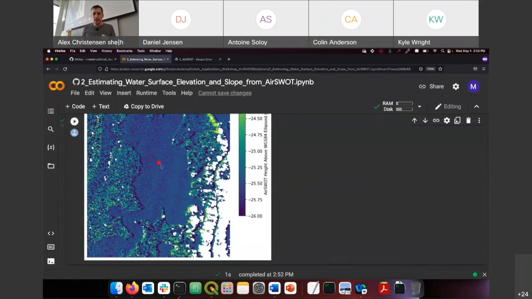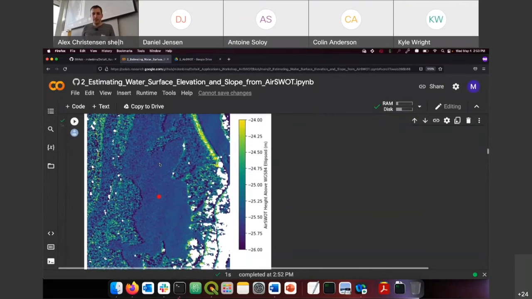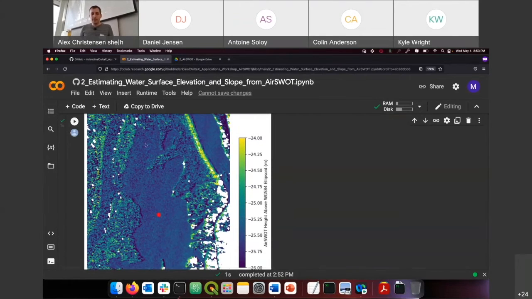And there it is. This red marker is the center of the image chip, which is the location I picked as the approximate center of the lake. It doesn't need to be exact as long as it's kind of close, because we're going to mask out the land areas and so on to figure out which pixels are actually in the lake and which are not.